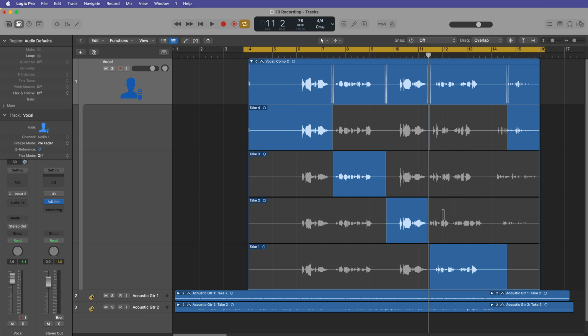So anything that's gray is an unused take, and anything that's blue, or whatever the color of the region is, that's going to be a used take. That's going to be a part of the take that is sort of punched up into the composite take.